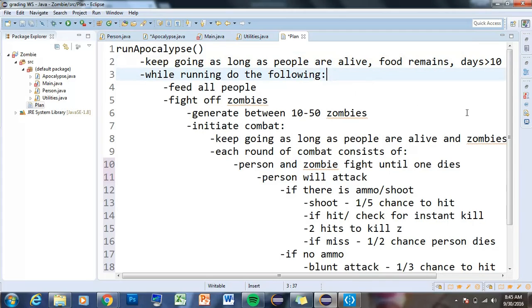While it's running, the following things have to happen. There are two things that have to happen. One, all the people need to be fed every single day. And every single day, you have to fight off zombies. I should add a little note here.